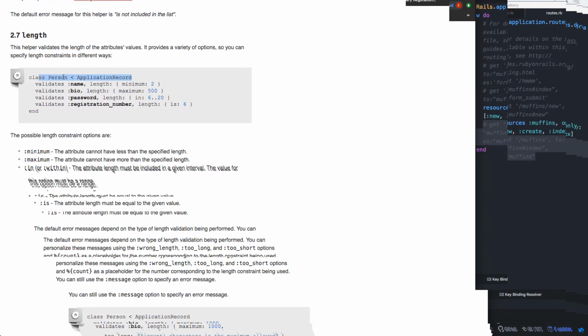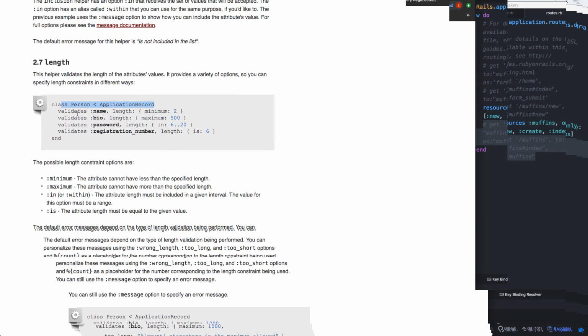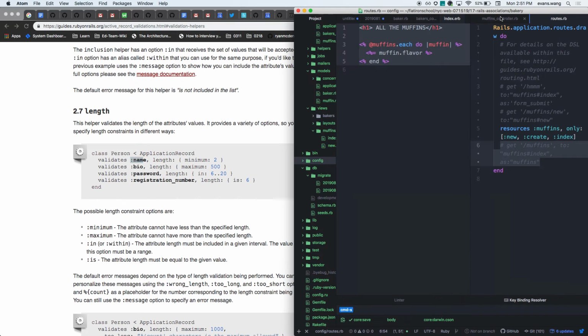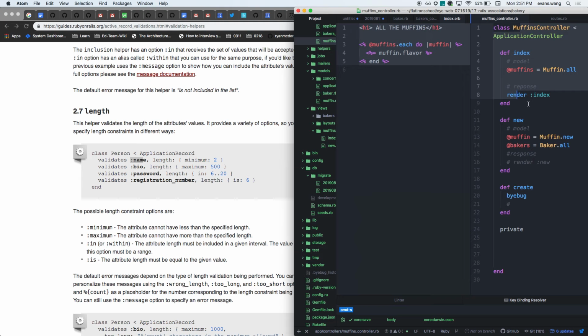The model, right? Because it doesn't say person controller. So inside the model, I'm going to put something called validates. And what do you think these possibly are then? Should be the attributes, right? Based on what you have inside your database. So we have like name, for example, but let's put something for us in the muffin controller, right?